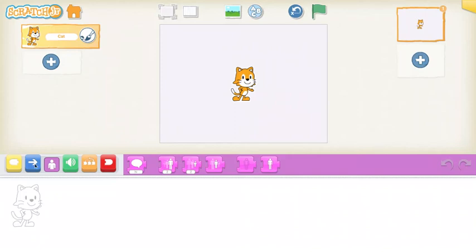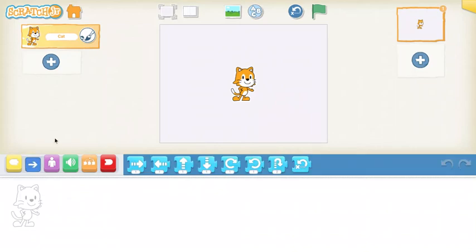Purple lets me change my looks. Ooh, there we go. There we go. Green usually has to do with sound, but I don't use those in the classroom. And then the orange ones will let me do certain kinds of controls. Let's just try some movement.